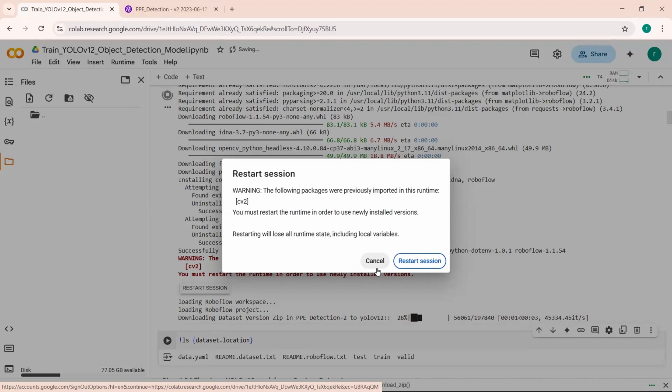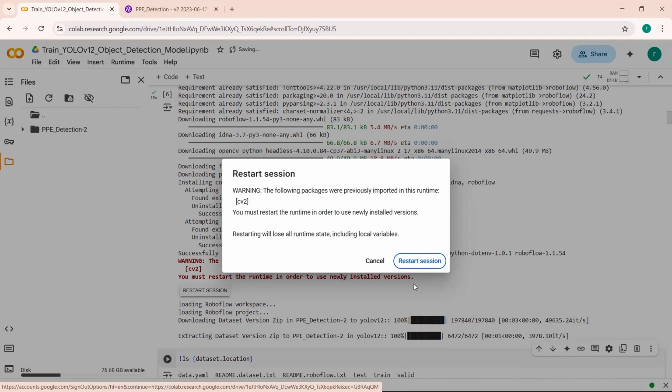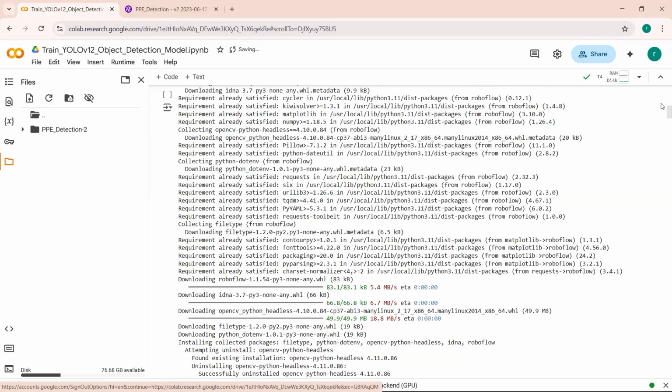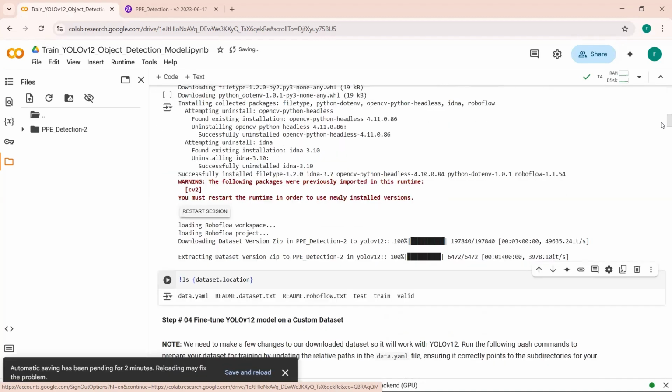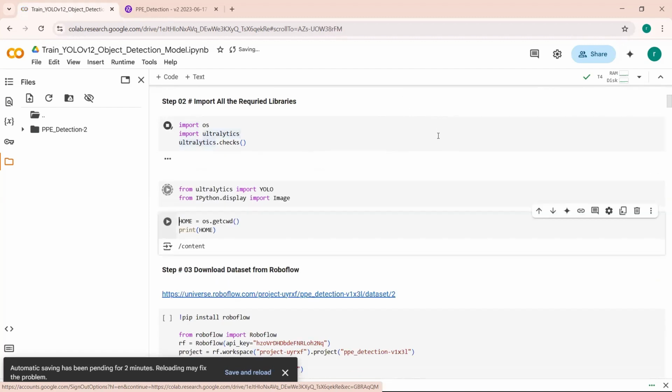Please don't click on restart session immediately. Please wait for the dataset to be extracted completely. Now you can see it's 100%, so now you can click on restart session. If you don't wait for the dataset to be unzipped, then you might not be able to completely unzip it if you click on restart before the extraction is completed. Now you can see you will just run the cell again.